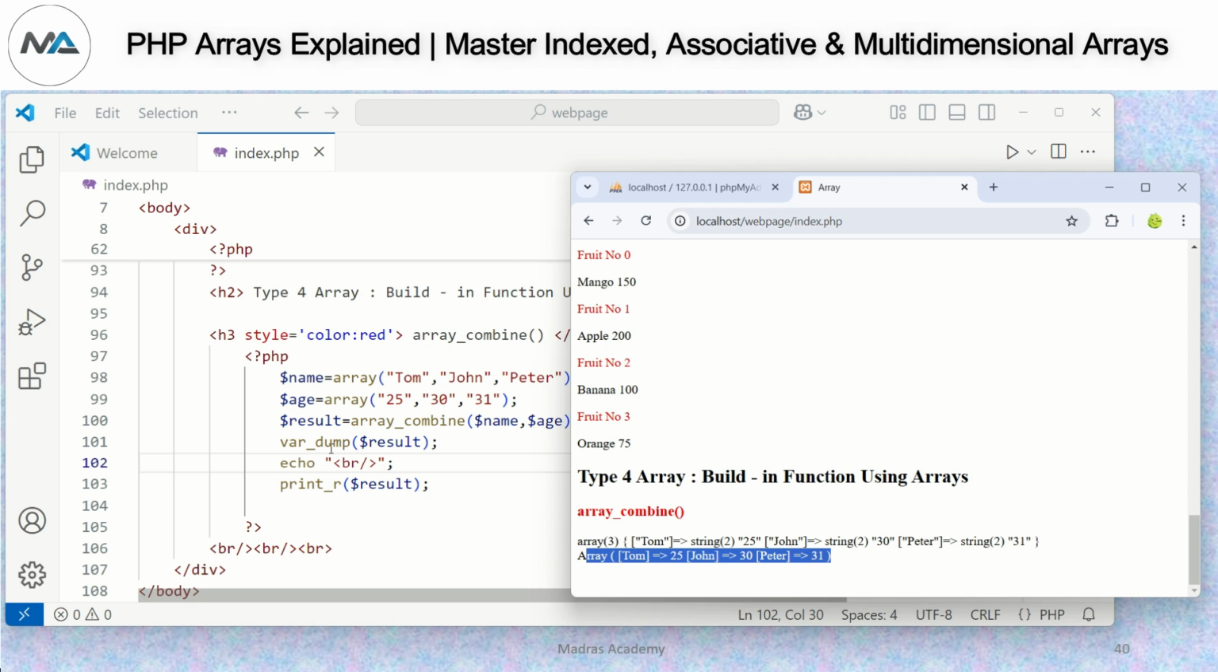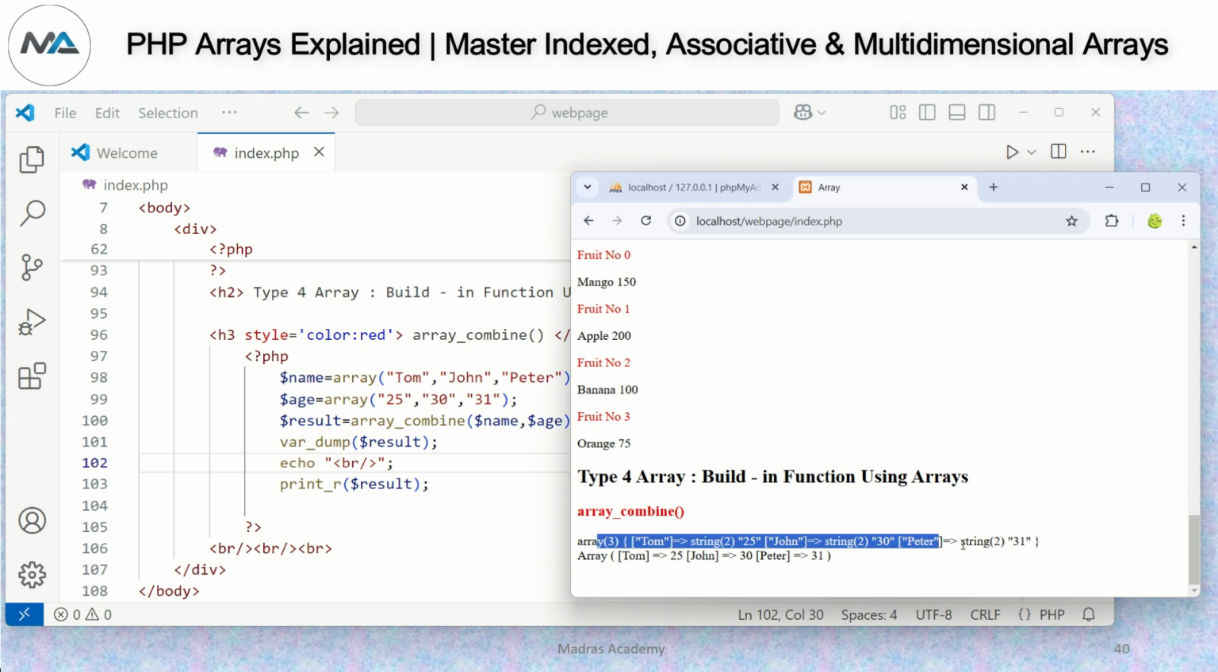And var_dump format is this one, including the length, index value, as well as the count. The key, value and count it will print here, but here only the key and the value it will print like this. Okay, so for that purpose we can use the combine method.